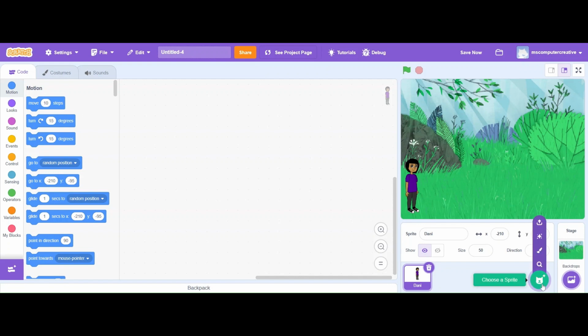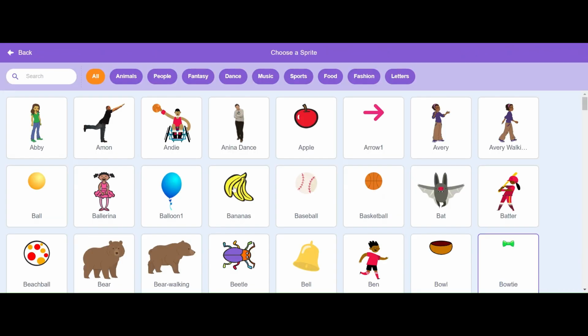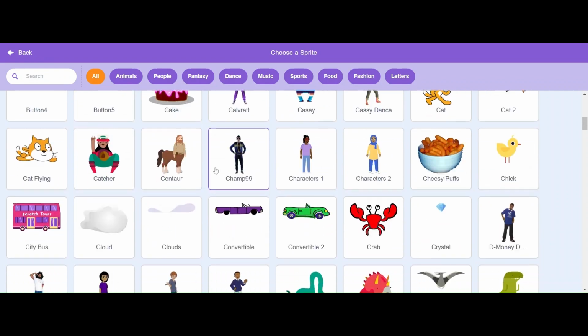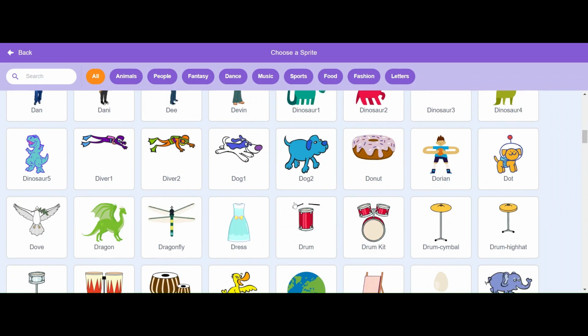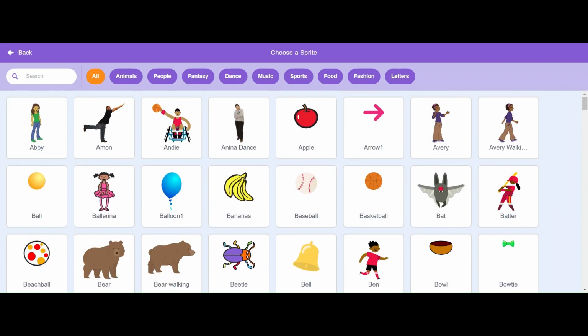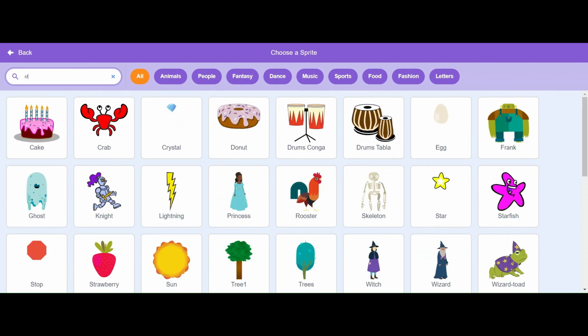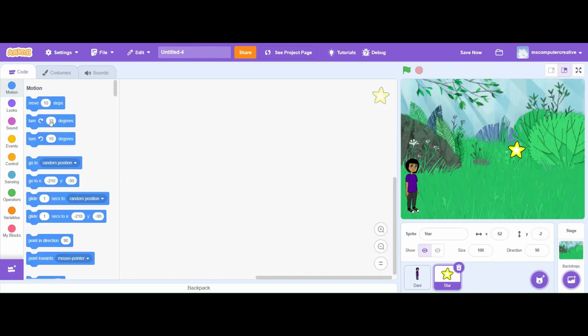And then I will choose the item that I want the character to collect. From here also, choose a sprite. I can choose any item that I want the character to collect. So let's choose the star. I will write star here in the search and I will choose it.